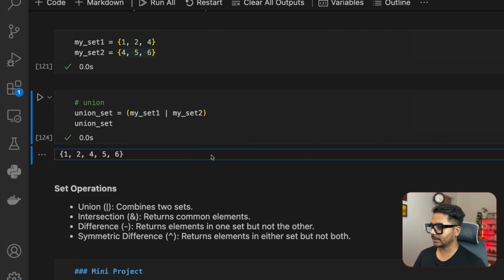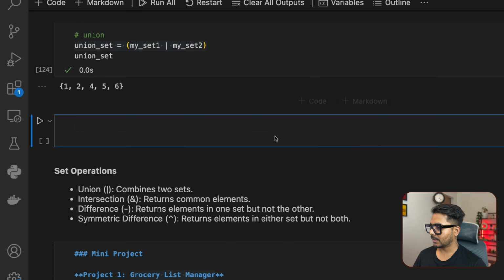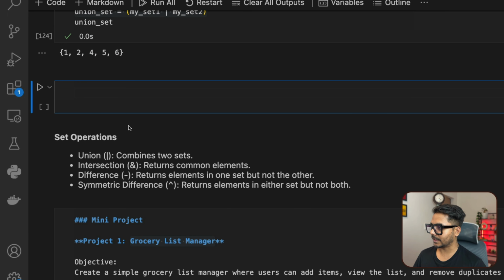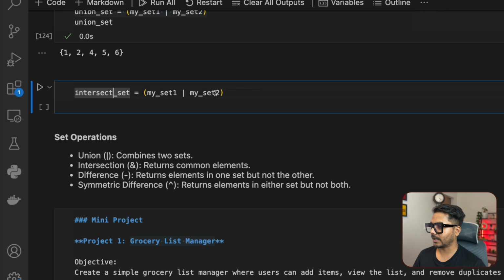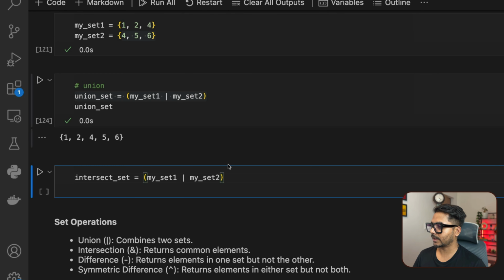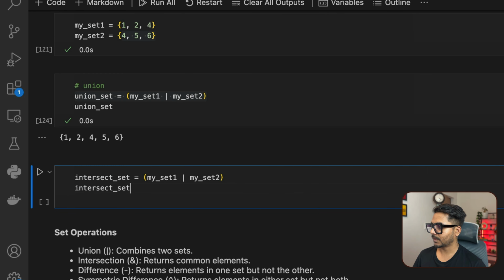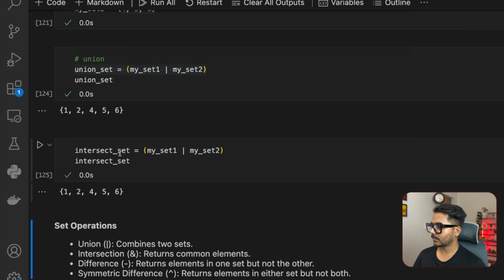Now let's see the second operation that I want to do, which is called intersection. It is going to return only the common elements. So I have the same thing again, but I'm just going to give it a new name called intersect set. My set 1 and set 2 have a common element, that is 4. So I'm expecting to get 4. Let's print it.